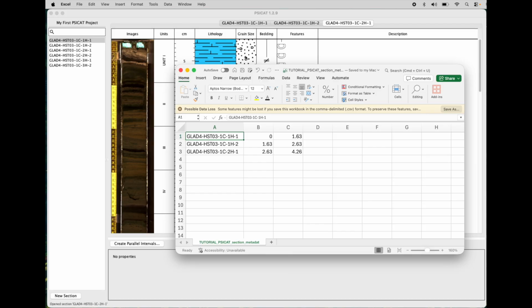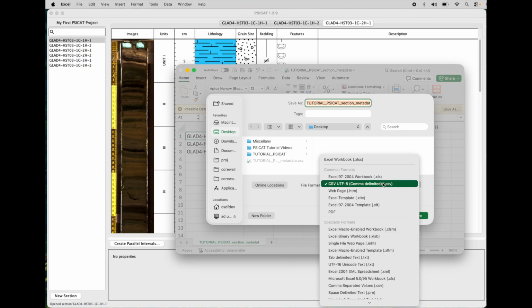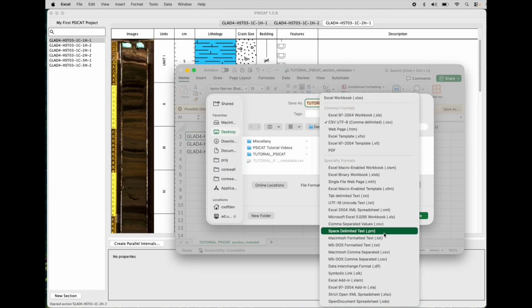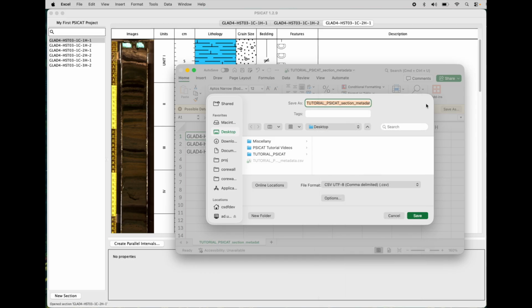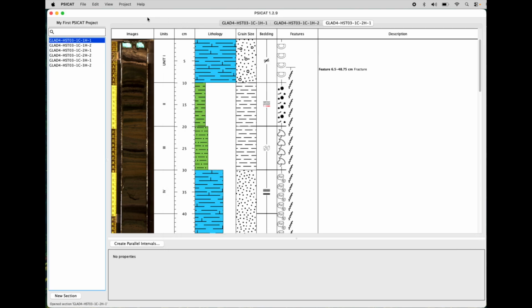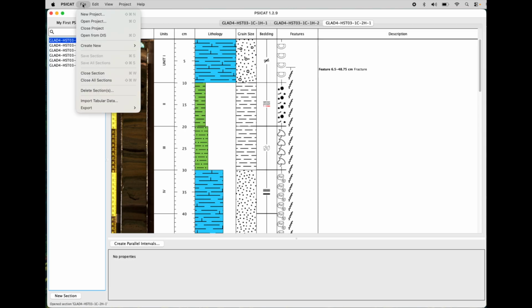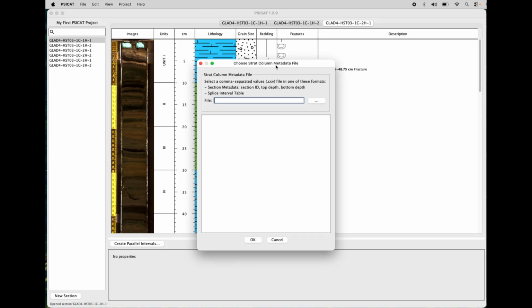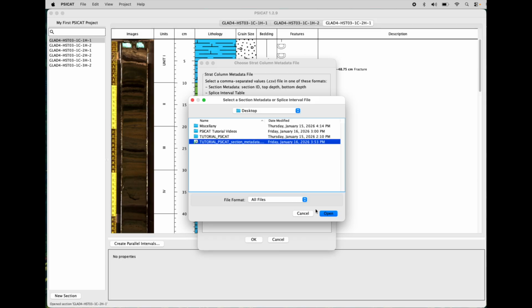And I've saved this file as a CSV file. If you go to Save As, you should have that option somewhere in the long list of possible formats here. It'll look a little different on Windows, but you should have similar options. So save it as a CSV, which I have already done. And then to use it in PSICAT, go to the File menu, Create New, and choose Stratigraphic Column. In this dialog, click the 3 dots button and navigate to your metadata file. Click Open.